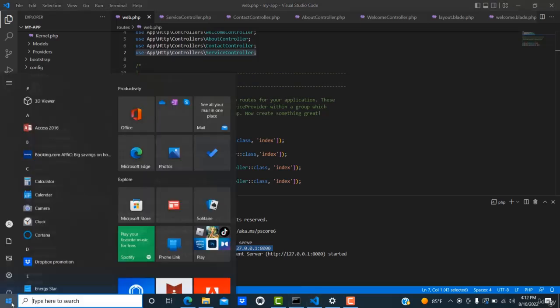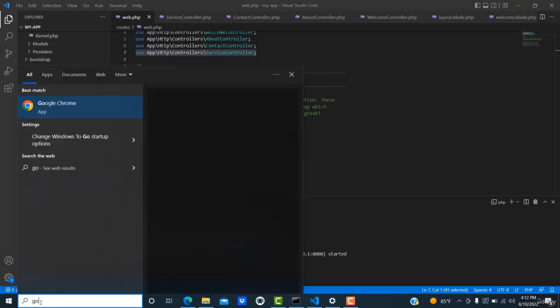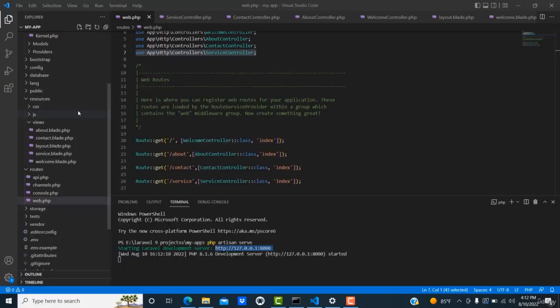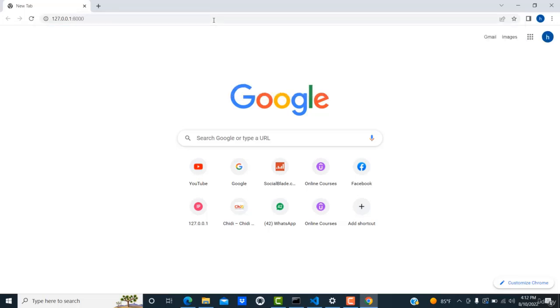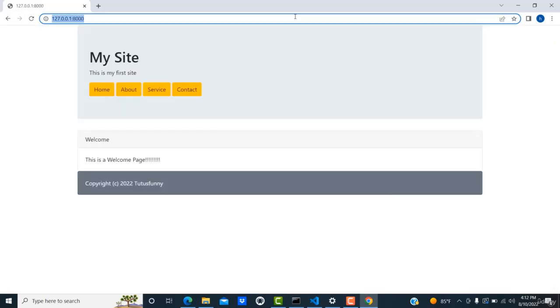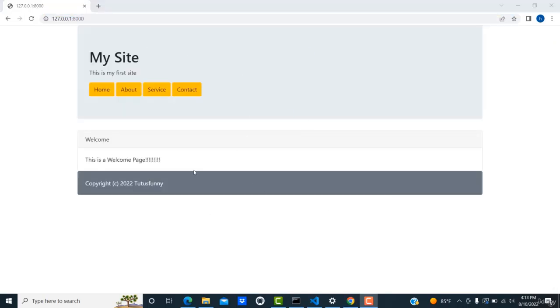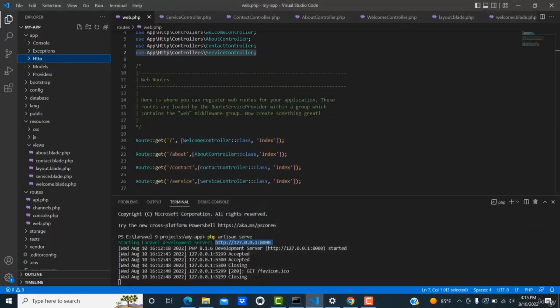Back to my browser, I'm going to open Google Chrome and paste it. Just paste it and press enter. Right, now our project is running successfully. Here we stopped in our last video. Now let's go back to our project.